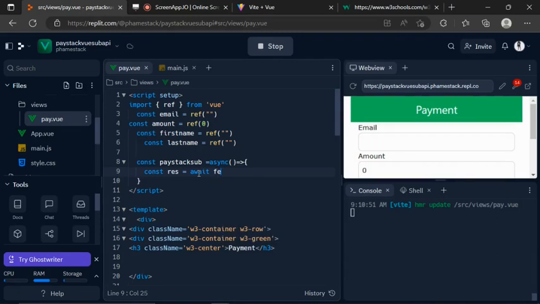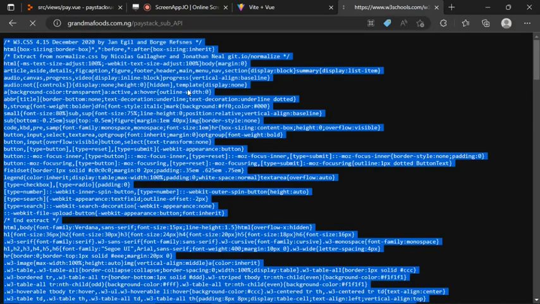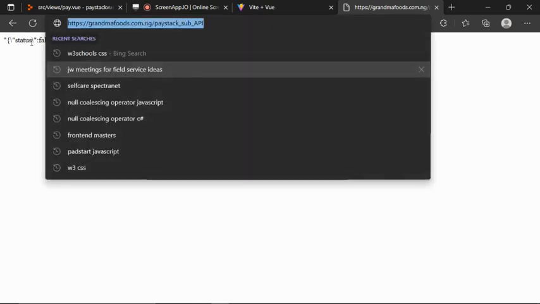Yeah, then we have the fetch, then the URL to our backend. Of course, we are going to the same one we used in our last video tutorial, which is for the Paystack subscription. So I will grab this now. As you can see, because we are not interacting with it, you can see status false, message invalid amount.